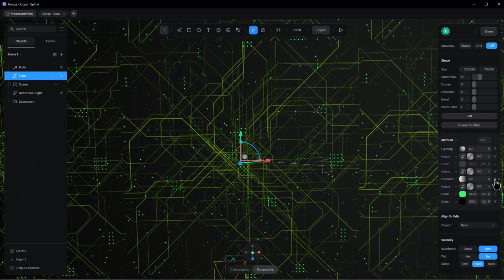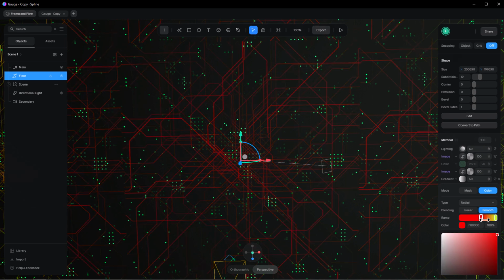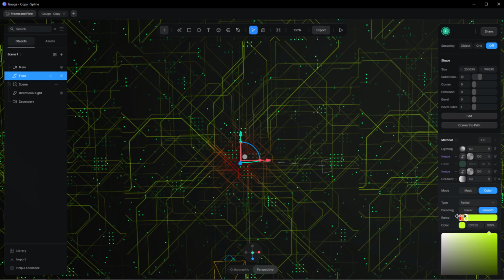The next layer is the wire texture. Again, the principle is similar. Upload the texture, and this time use a gradient layer instead of a color layer. This is because if you saw the final animation, the gradient changes from green to red, starting from the center.